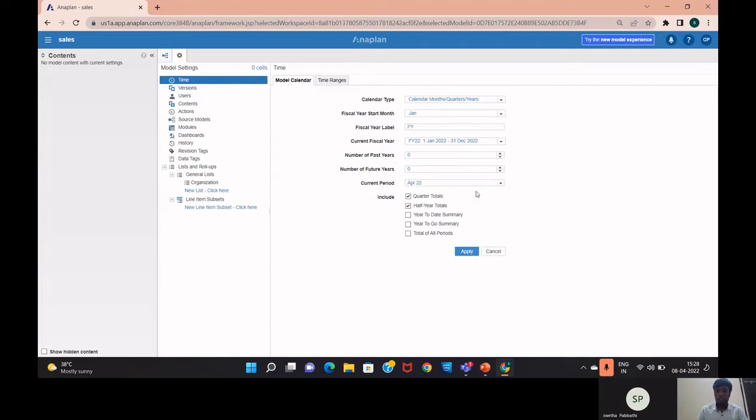Here to go summary is nothing but from today up to the end of the year, we should give here. Total of all periods is something that will be showing for all the periods of data.